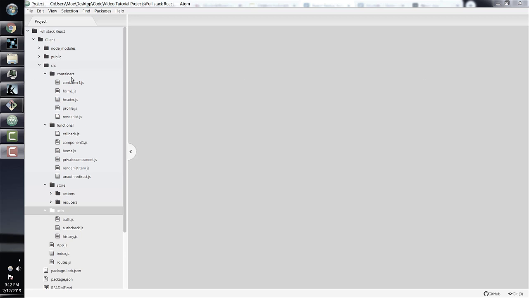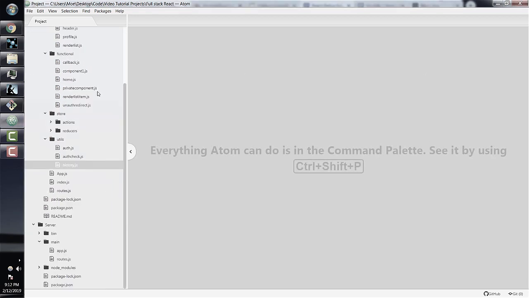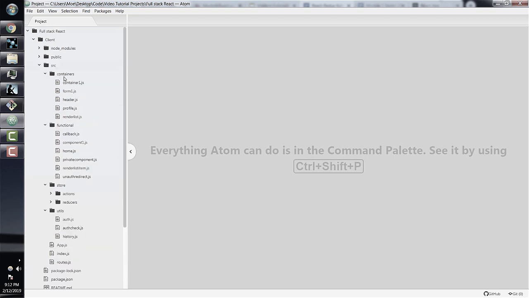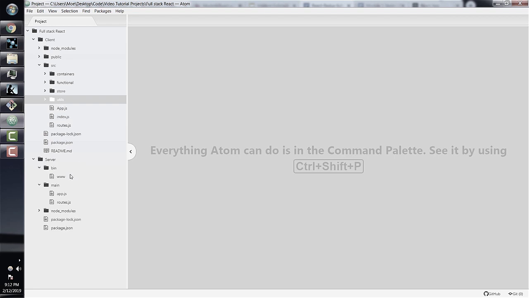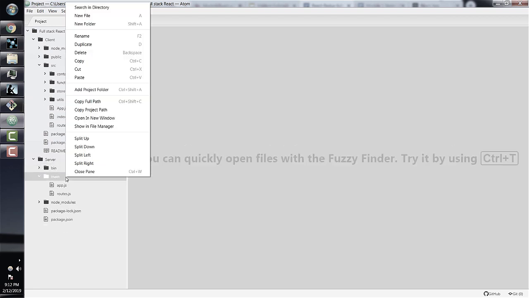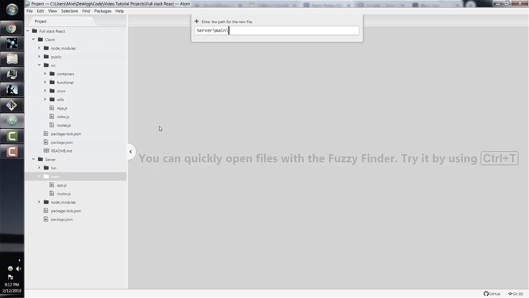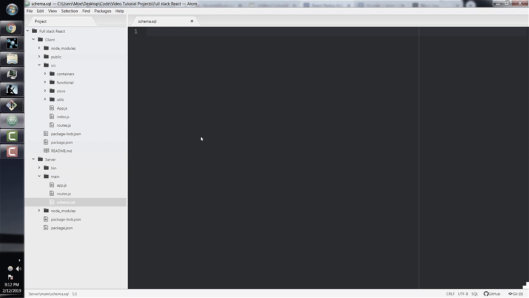So if you follow the directions from the last section, you should have a directory that looks like this. And we will begin creating our full stack blog by first setting up the database, specifically the SQL schema. This schema is essentially what will hold the shape and structure of our database. So go ahead and set up a SQL schema file in the main folder of the server directory.